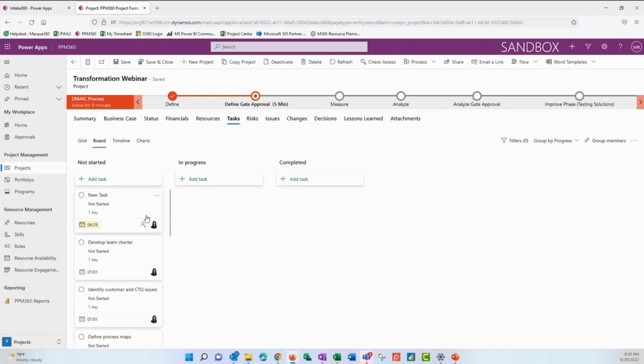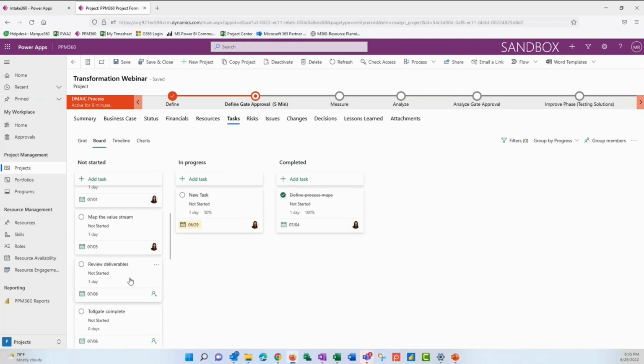Grouping by progress is also great. So we can go ahead and say this new task is in progress. And let's pick one of these to say that it's completed. So it's really quick and easy to update tasks this way.